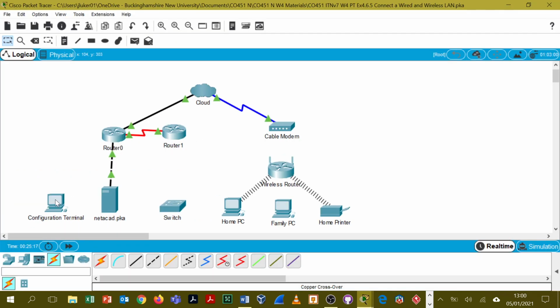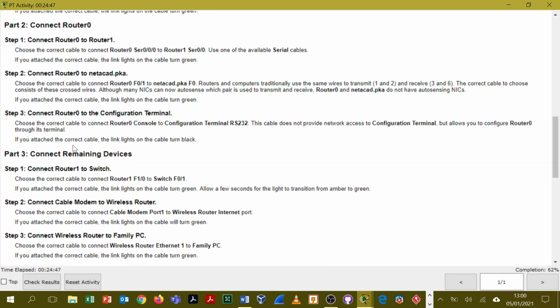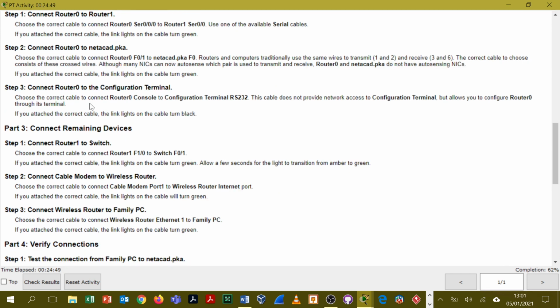So there's our configuration. So we need a console cable, which is the light blue cable, and configuration terminal RS232, and we're going to plug that into router 0's console port. There we go. Okay, that's connected. So that's the configuration terminal. So that's part 2 done.